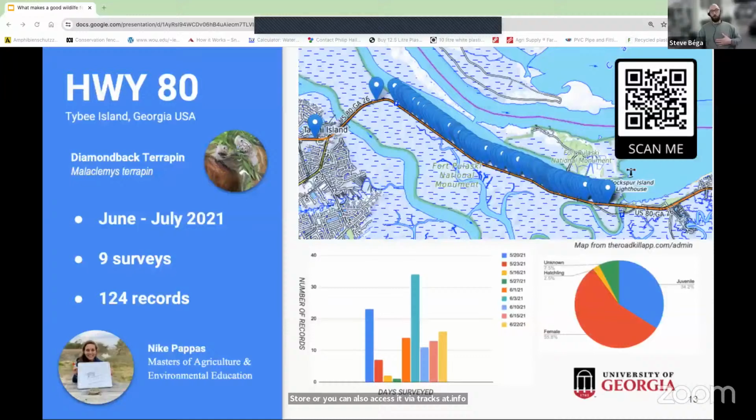And here's just an example of Tracks in action during some of our initial beta testing from a couple of years ago. Between June and July of 2021, 124 records of diamondback terrapin carcasses were recorded along Highway 80 in Tybee Island in Georgia. Now, this was during just 9 surveys of the roadway. Quite shocking and staggering, to be quite honest. But we are waiting for an update on the plans for mitigation for this project and this stretch of road. But this just gives you an example of how much data can be gathered in such a short space of time using mobile applications like this.